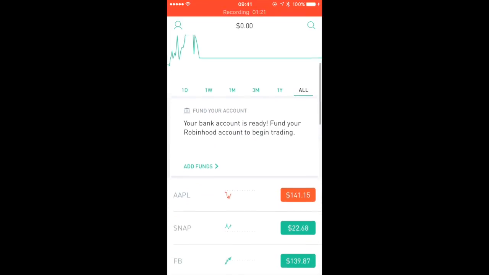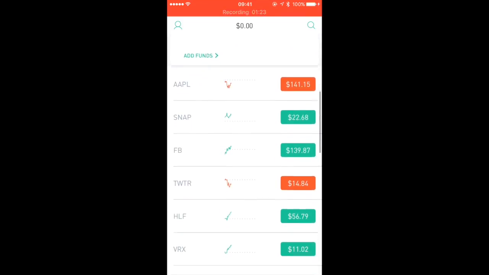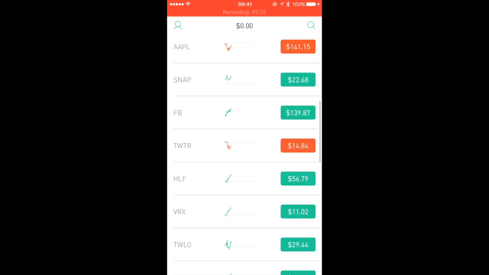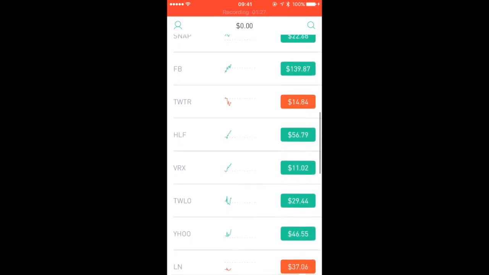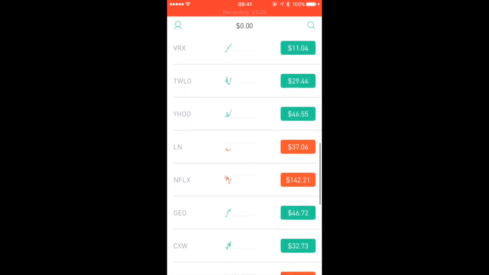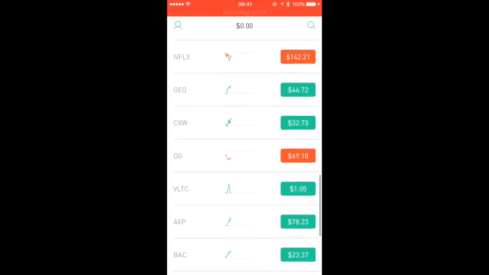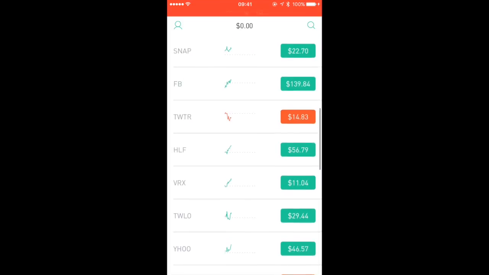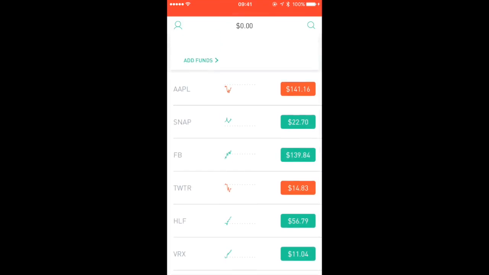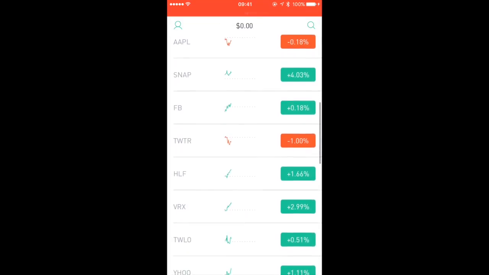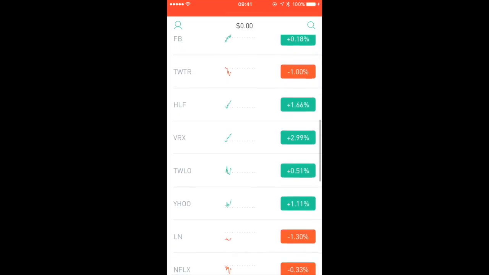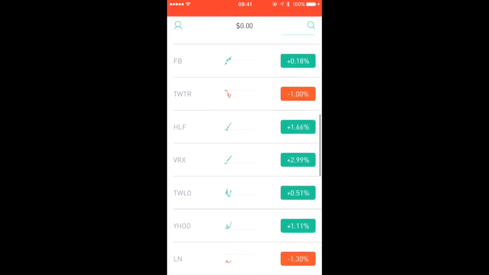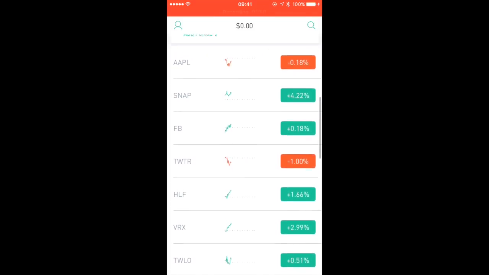As you scroll up or down, you can see things that you follow. So I'm following Apple, Snapchat, Facebook, Twitter, and you can actually see what they're worth and if they've gone up or down for the day. If they're red, they have gone down for the day, and if they're green, they have gone up for the day. If you click on the red or the green, you can see the percentage for the day as well. So Twitter has gone down 1%, Facebook has gone up 18%.